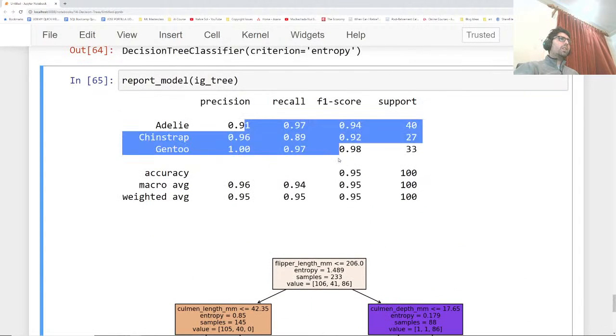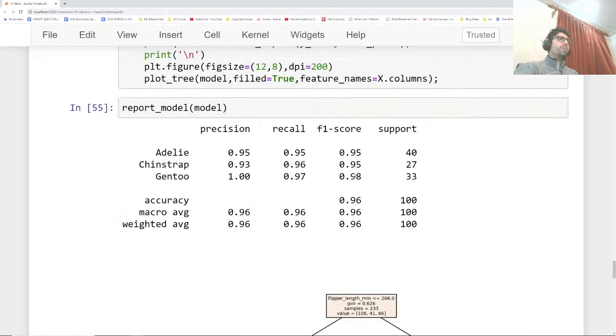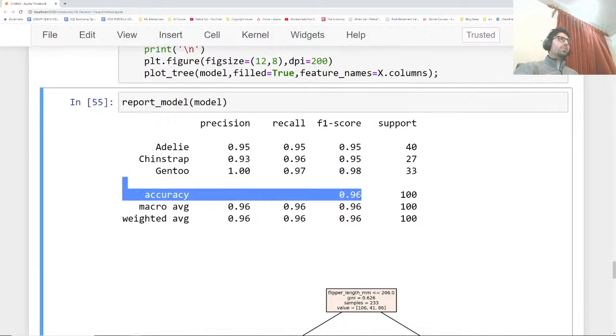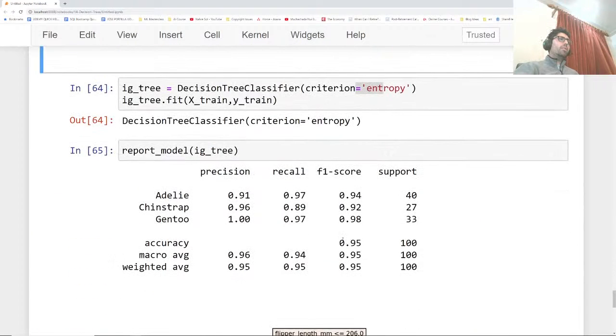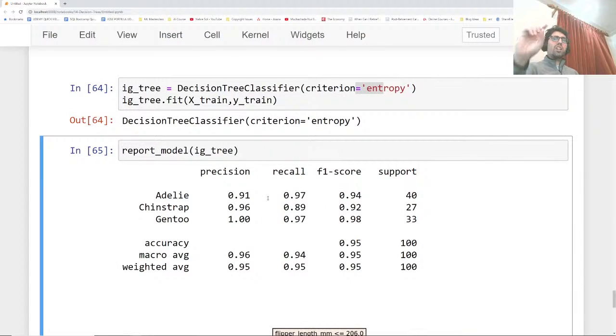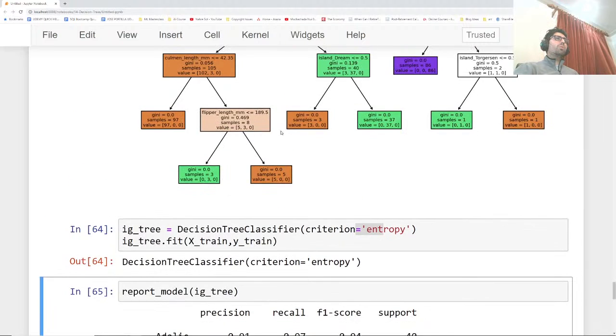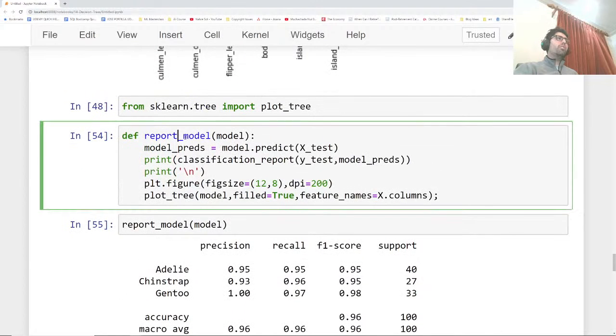If we compare the results here, I think it performs roughly the same as this one. Let's see, 96% accuracy, 95% accuracy. Yeah, they're kind of just trading off between the classes themselves. And you could plot a confusion matrix to get an idea of that. But what's really nice is we have this report model functionality, which really allows you to play with this.